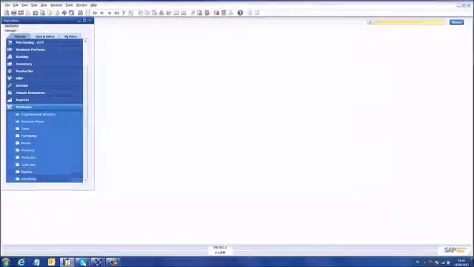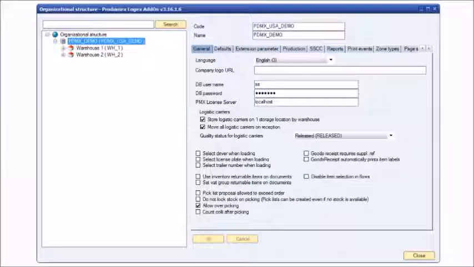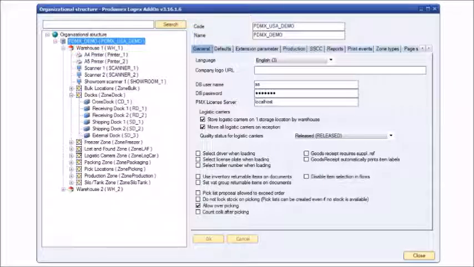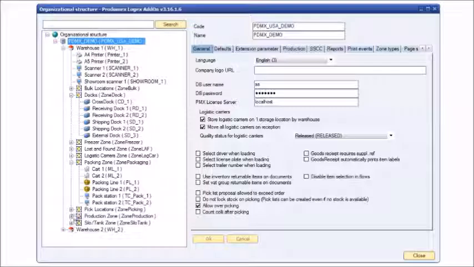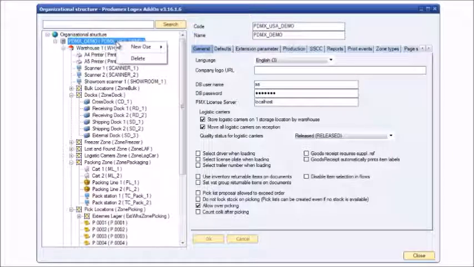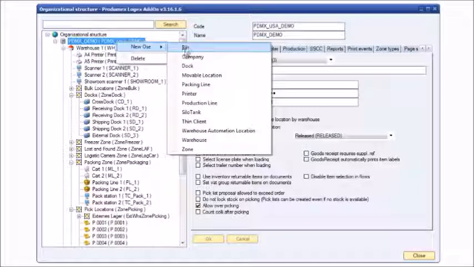We will focus now on the organizational structure, which is the engine of the Warehouse Management System. Here you can model your warehouses in accordance with the physical layout of your operations. Receiving and shipping docks, packing lines, pick locations, and so forth. You can easily add or move organizational structure elements such as warehouses, zones, docks, bin locations, etc.